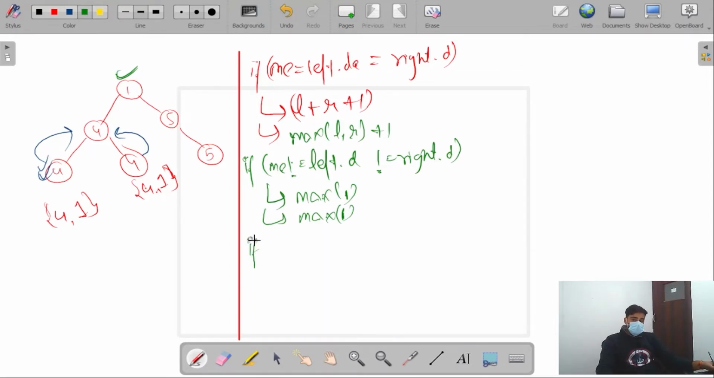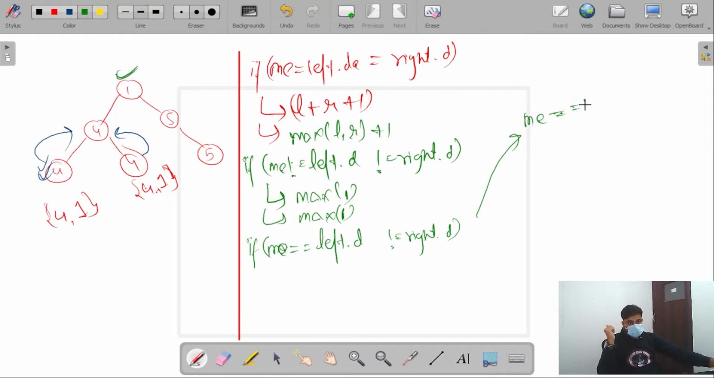Similarly, the third case is very similar. If the data of me is equal to the left dot data but not equal to the right dot data, or similarly, if the me data is equal to the right dot data but not equal to the left dot data, if such a case arises, we need to handle it also.